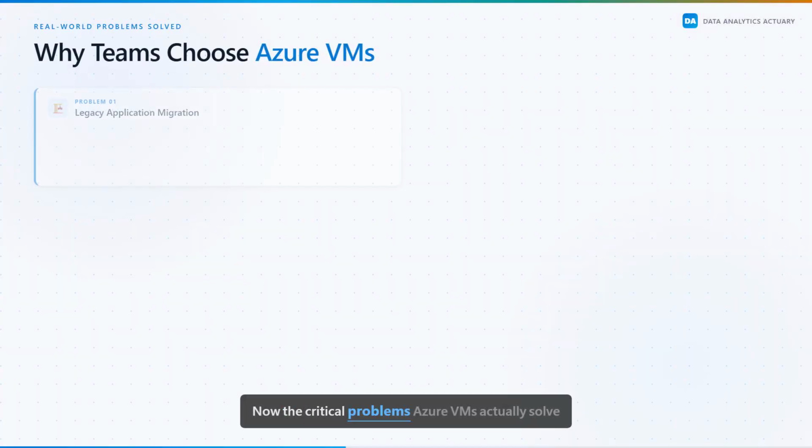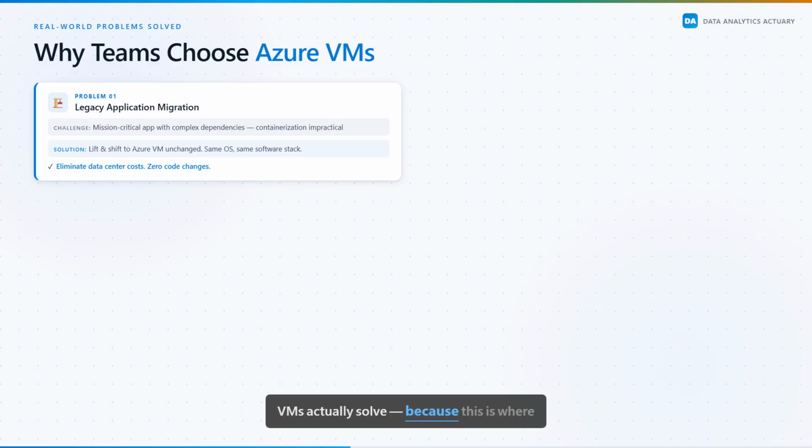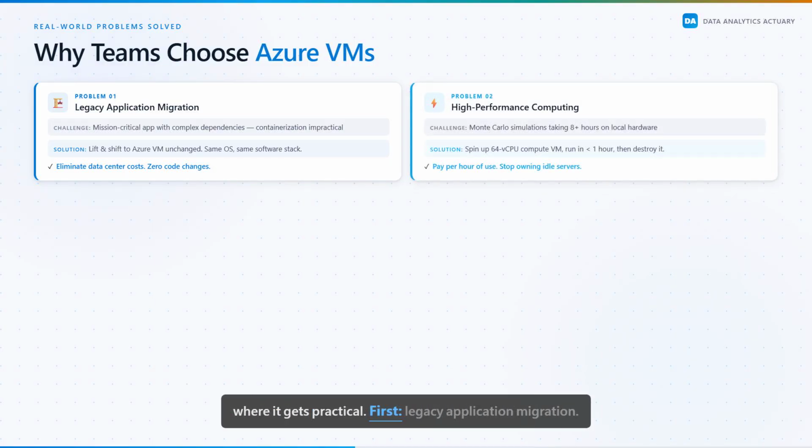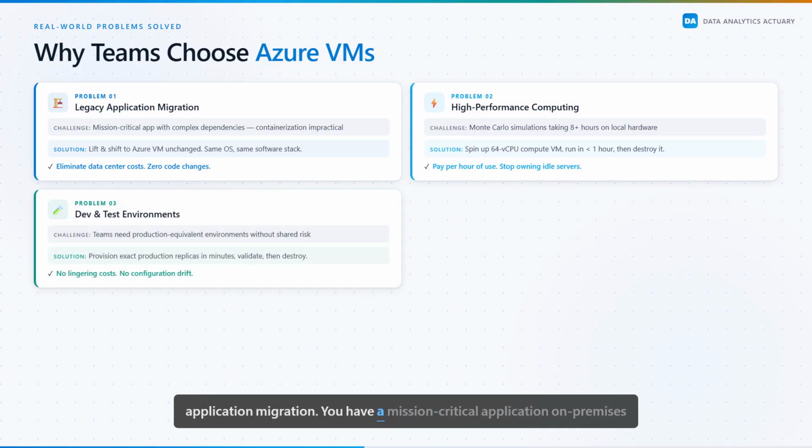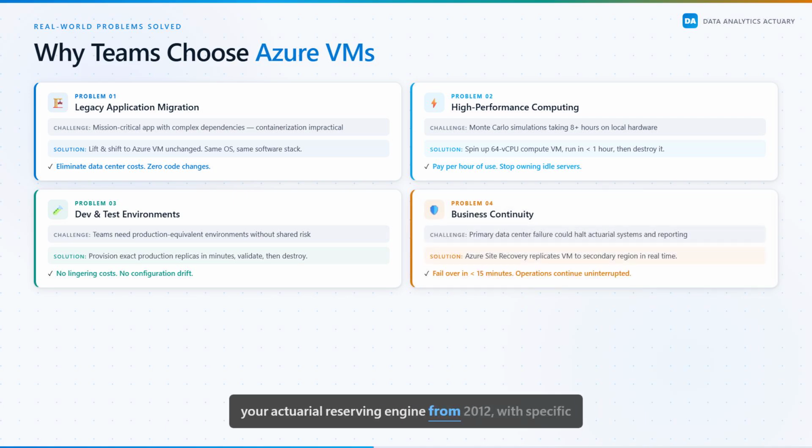Now, the critical problems Azure VMs actually solve, because this is where it gets practical. First, legacy application migration. You have a mission-critical application on-premises, maybe your actuarial reserving engine from 2012, with specific runtime dependencies that make containerization impractical. With a VM, you lift and shift it to Azure unchanged. Same operating system, same software stack. You eliminate data center costs, gain global reach, and unlock disaster recovery with zero code changes.